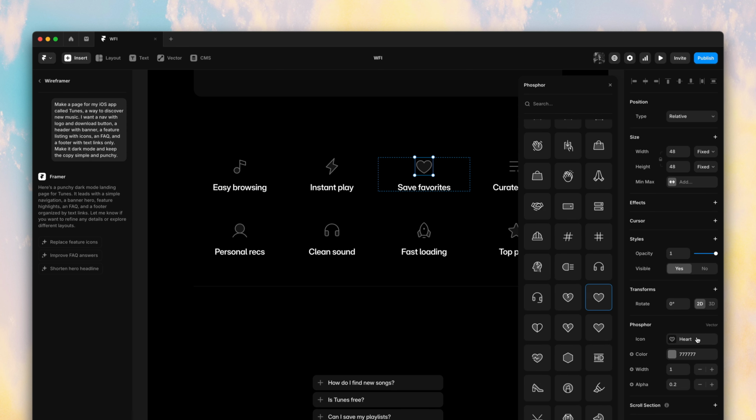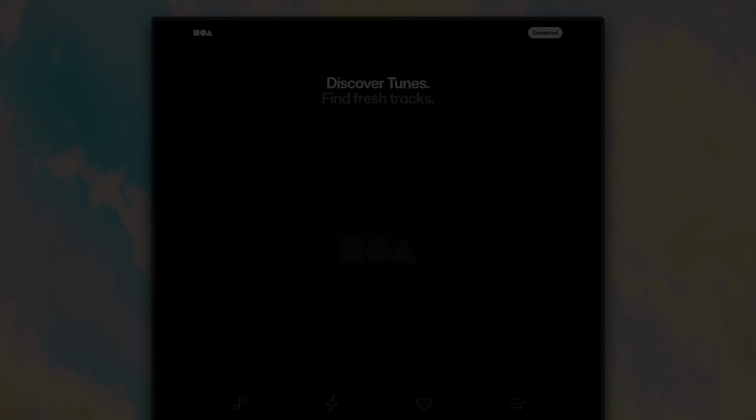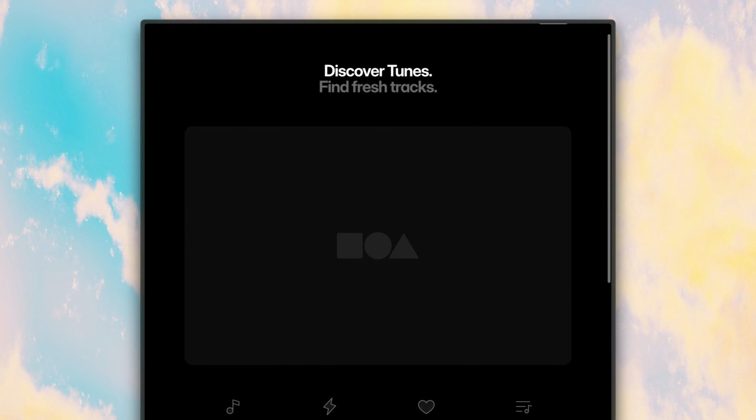prompt. And these are icons from a real icon set in Framer, meaning they are completely customizable, from the color to the width to the style. And of course, you can pick your own icons as well. This makes it even easier to generate useful starting points for your next website in Framer.